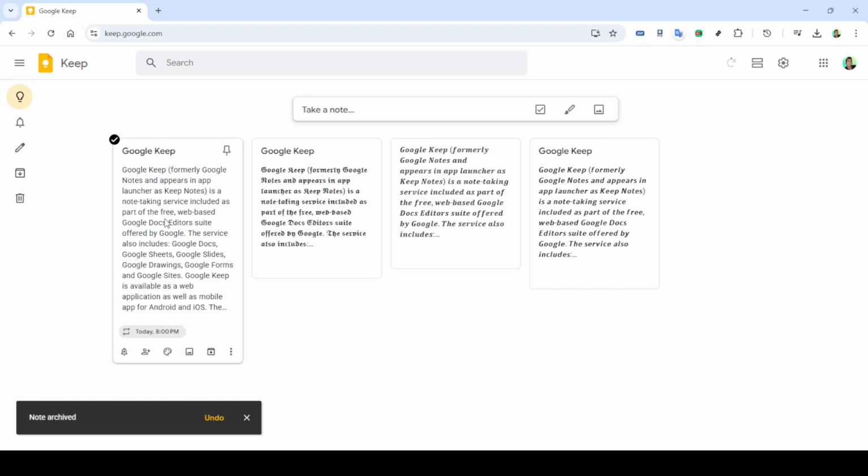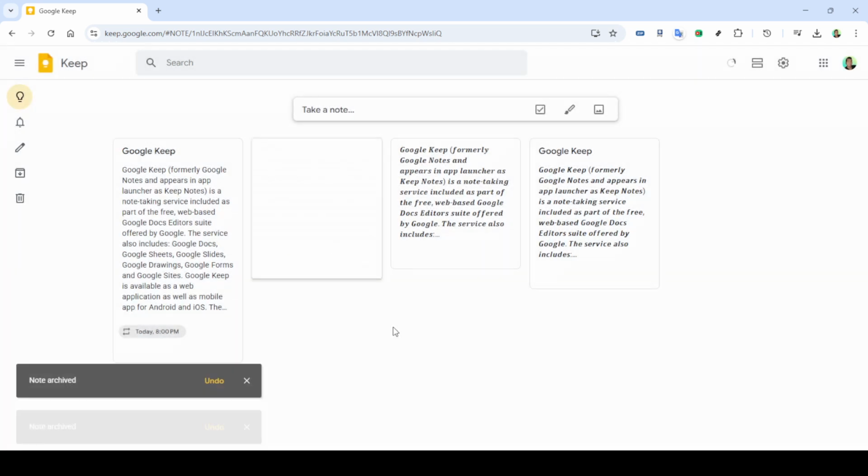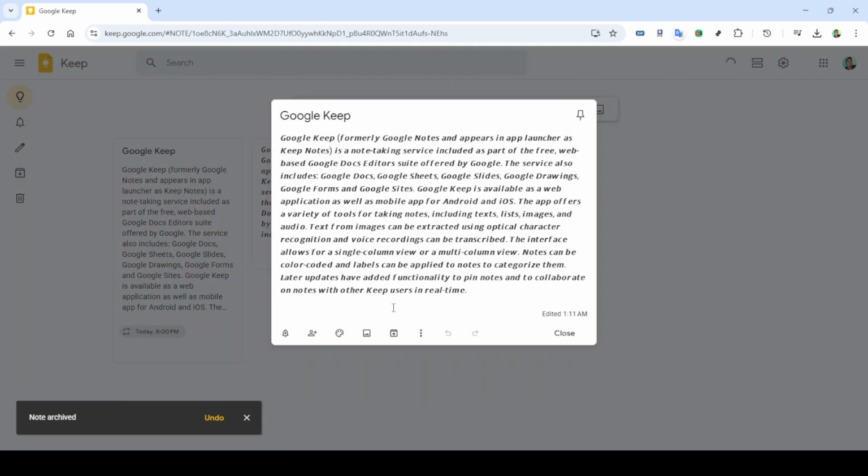Once you have Google Keep opened, you'll want to identify which notes you'd like to secure. Look through your list of notes and decide which ones contain information you'd prefer to keep more private. Clicking on a note will open it, allowing you to see its contents clearly and decide if it's something you wish to archive. With your note selected, locate the archive icon.